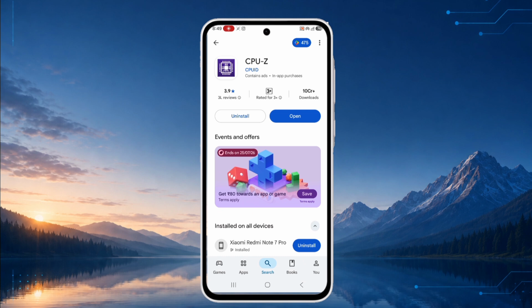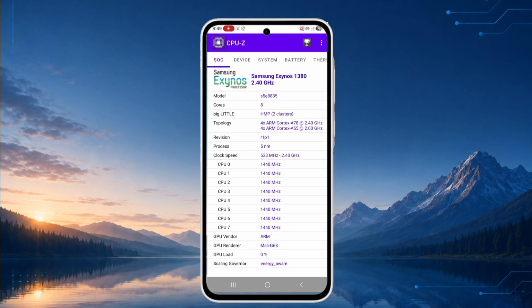Open Google Play Store and search for CPU-Z. Install the application developed by CPU ID, then open it. CPU-Z is a free application that displays detailed hardware information about your Android device.